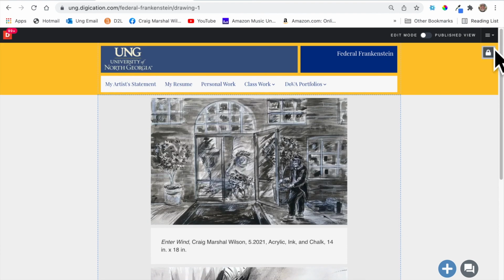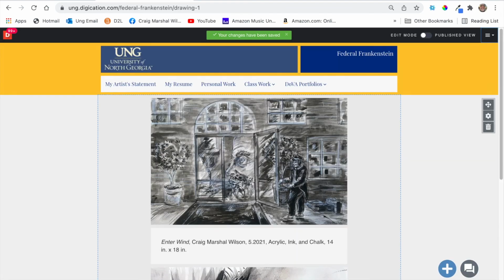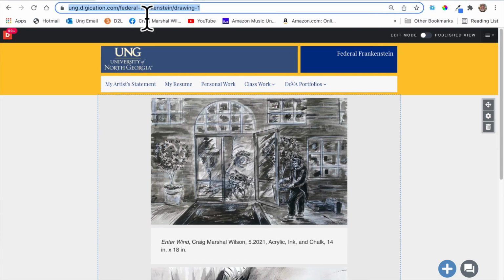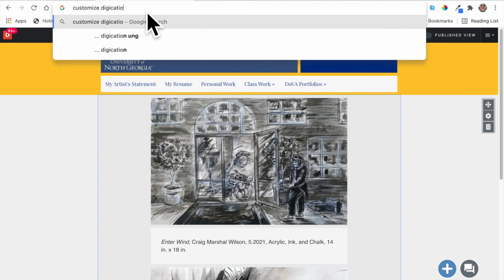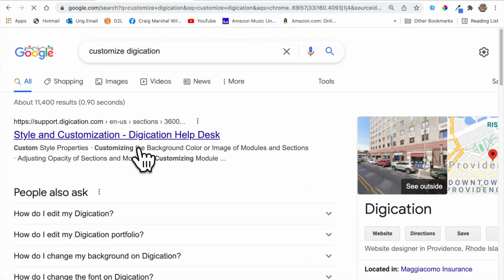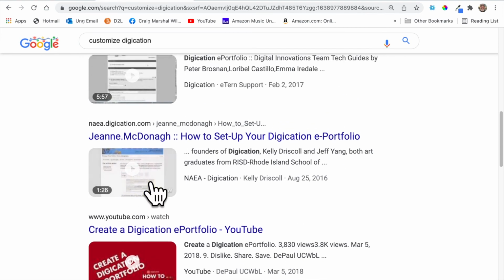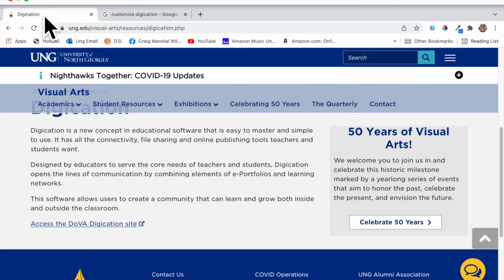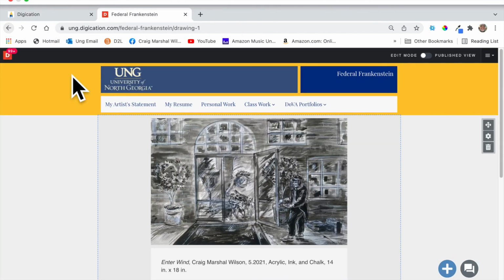Okay. Again, publish pages. Now, there are so many other things that you can do with Digication that I don't want to get into here. But suffice it to say, you can go to Google and type in something like customize Digication, and you can see there's all kinds of links and videos to making very fancy variations on how the page is organized.